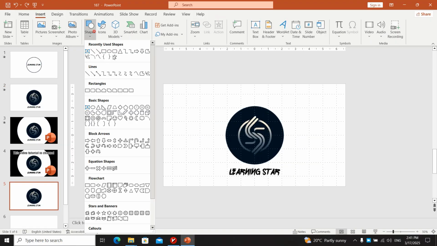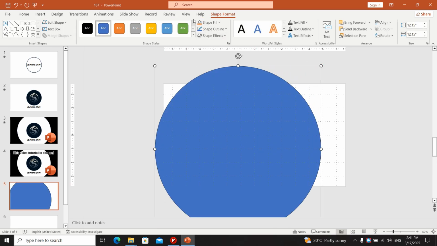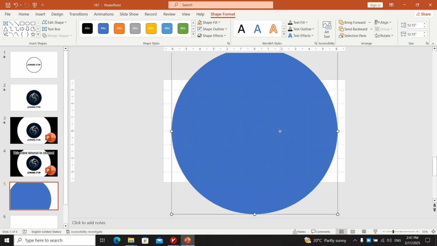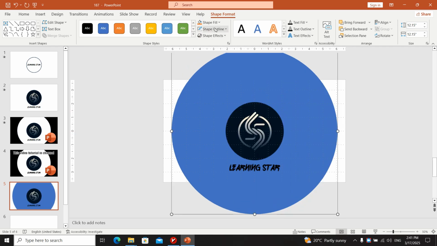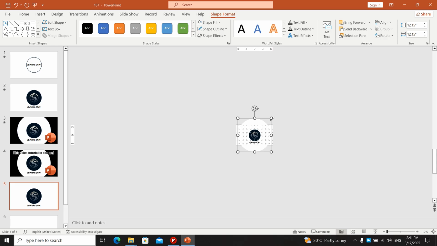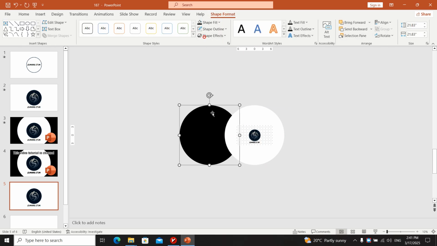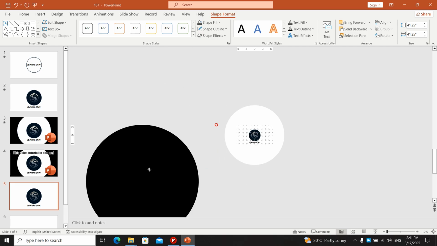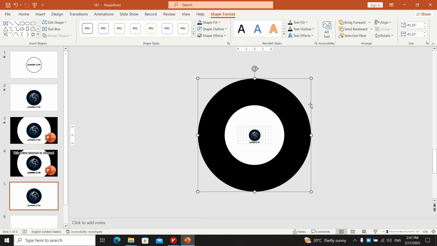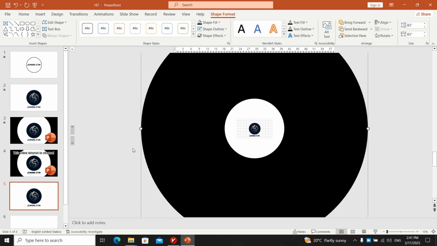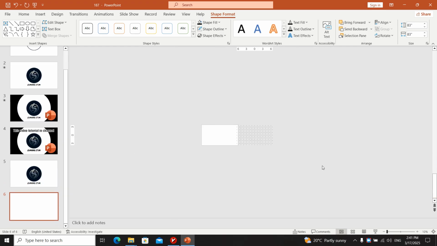Okay, we need to insert a circle. And let's set the shape outline to none. And we need to send it to back. And let's color it white. Okay, it's good. Now we make another copy of it and send it to back. Let's color it black. It's so easy. I don't have anything special about this, but it's always nice to know how to create something like that. It's the best thing to know how to create something like that.